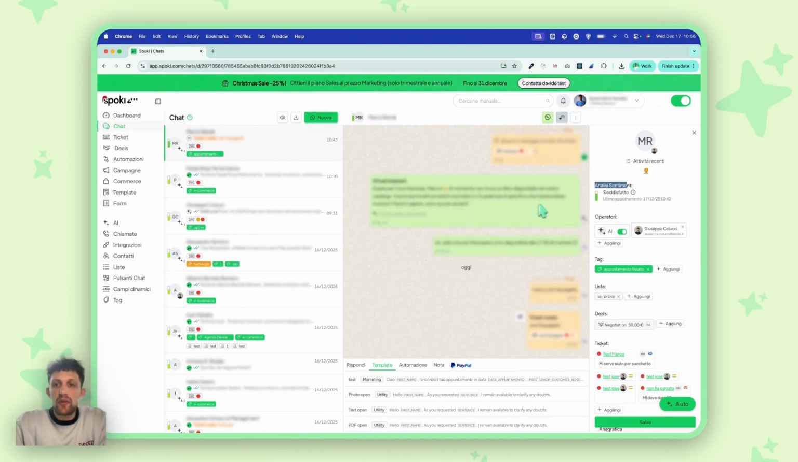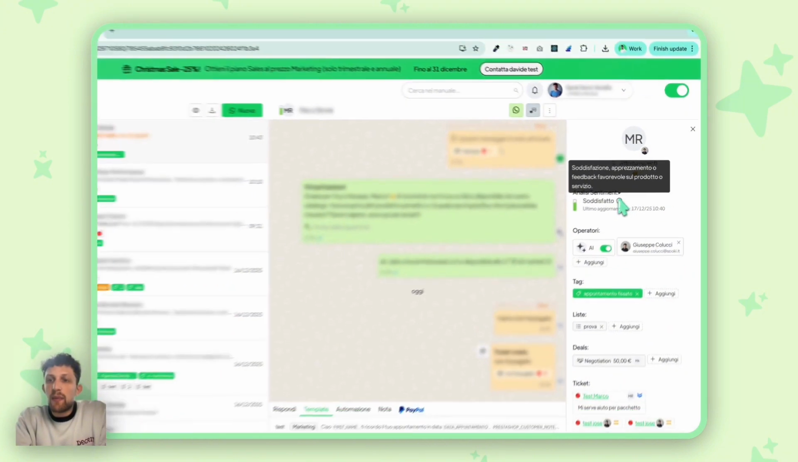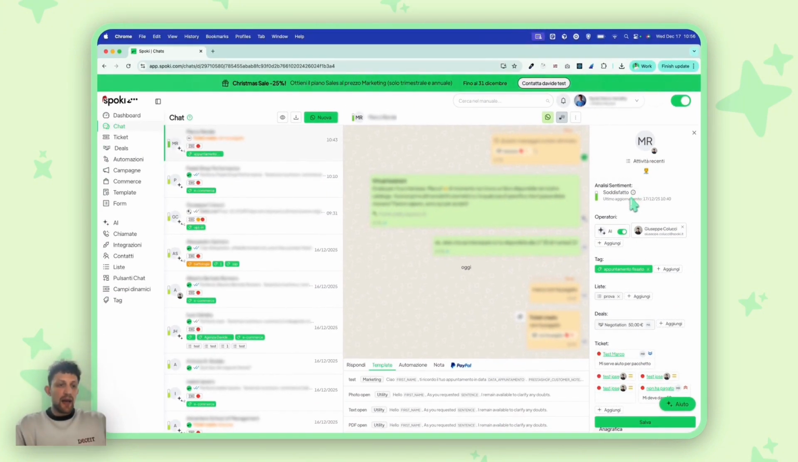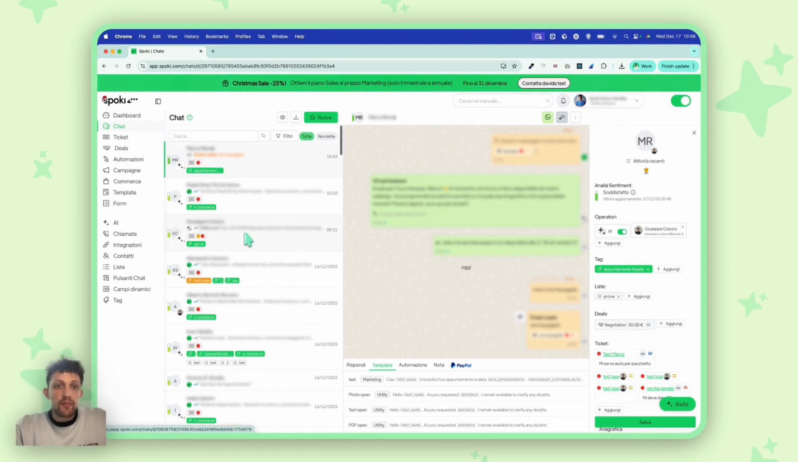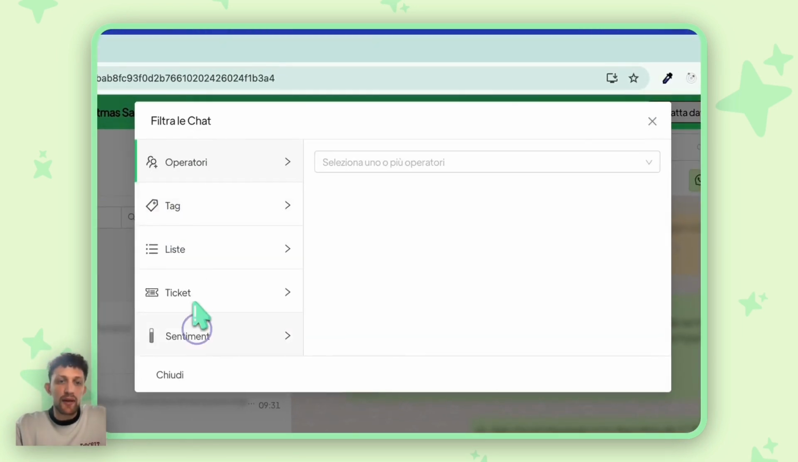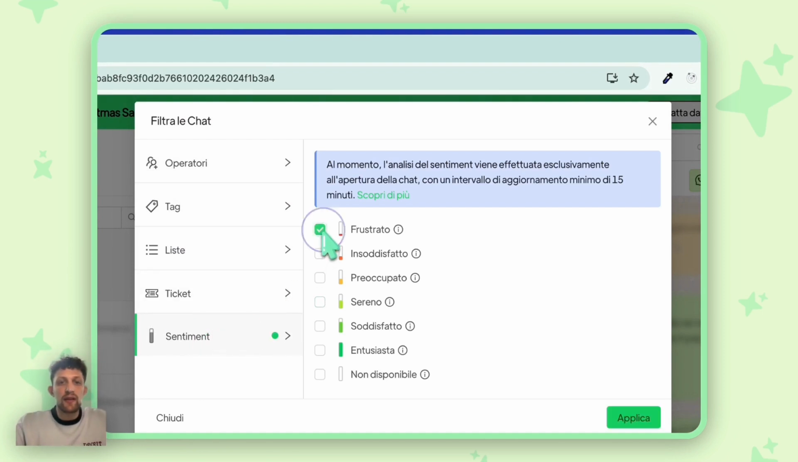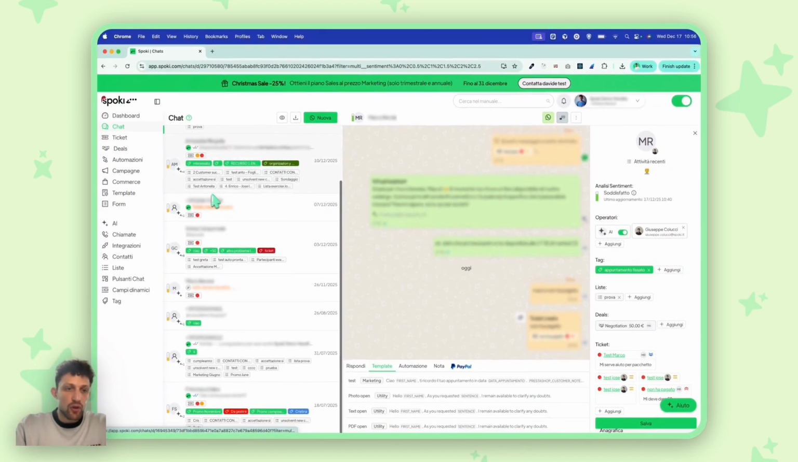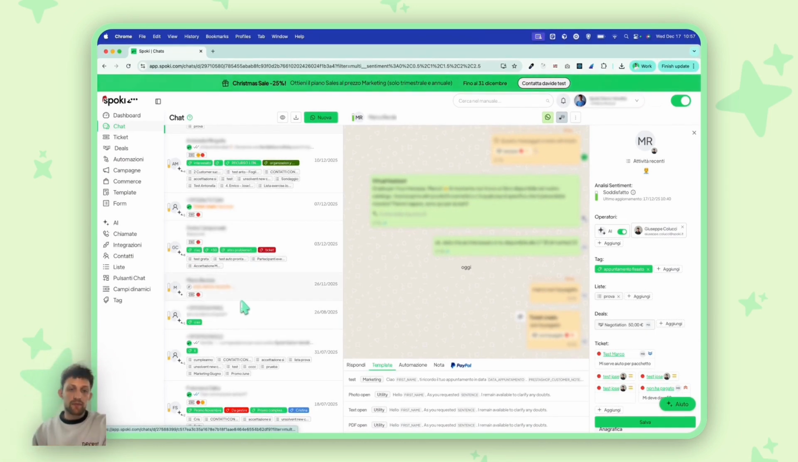How does it work? This sentiment analysis is based on the contact's latest messages, and it analyzes them in order to understand what their sentiment is, whether they're satisfied or other sentiments. In the list, it's already possible to identify the contact, and of course you can filter the contacts by sentiment. So I only want to see the frustrated contacts in order to give them priority. Or let's do frustrated, unsatisfied, worried. By applying the filter, I can see which those contacts are, and then I can act on them.